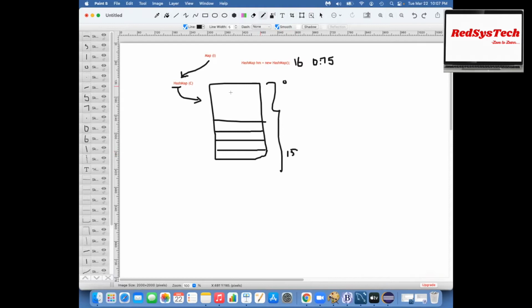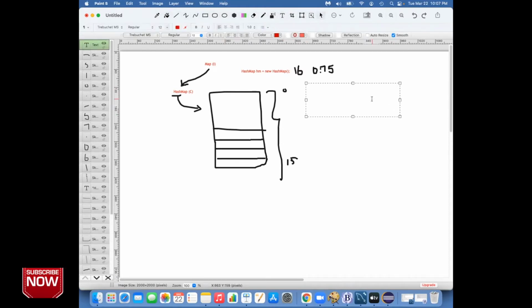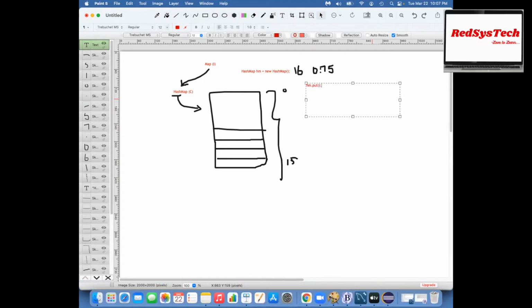Okay, so these buckets are ready. Now it has to store the data. So whenever we say hm dot, in hash map we have a method called put of key comma value, right? So let's say you are adding some value.